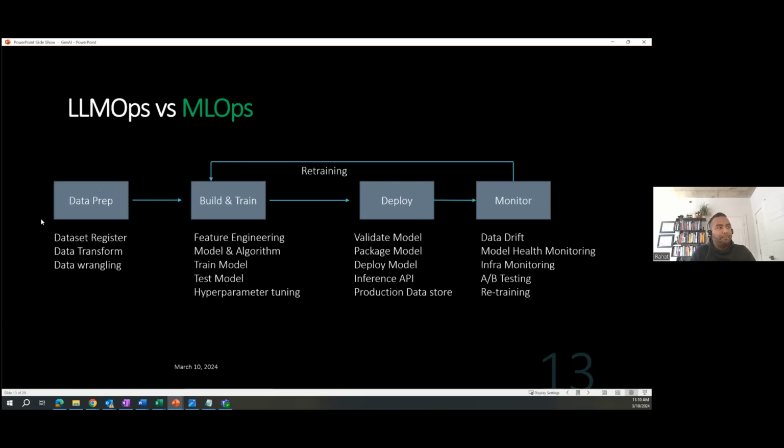So we prepare the data first, then we build and train the model, then we deploy that model, and the last one is we monitor the model. In this process, sometimes based on issues regarding the model, we retrain the model, which goes back to build and train. In data preparation, we need to do the registry of the dataset, transform the data, and do the data wrangling.